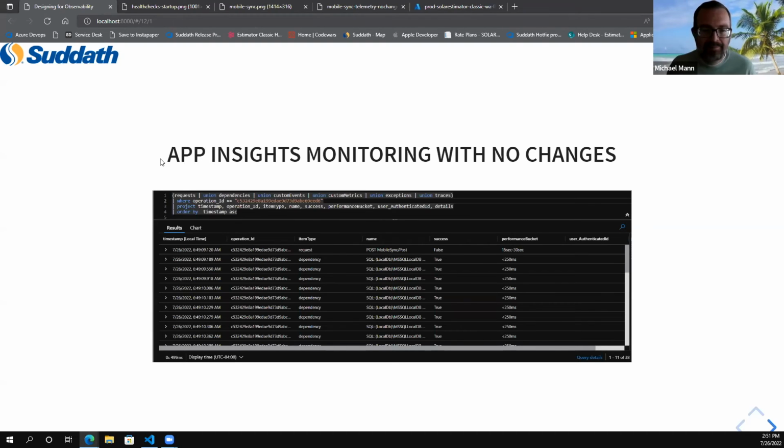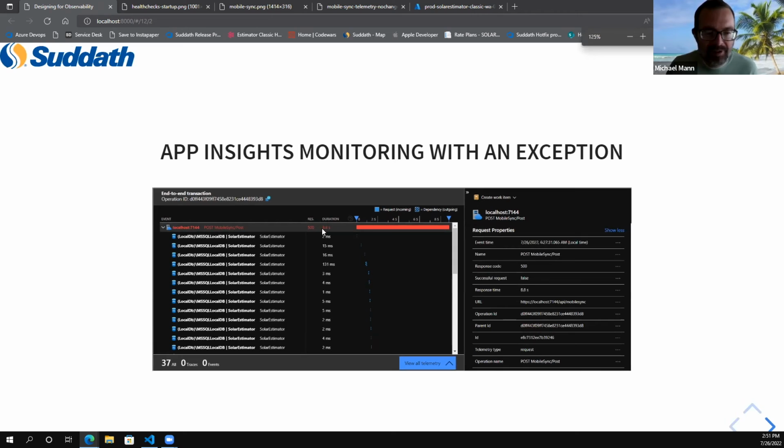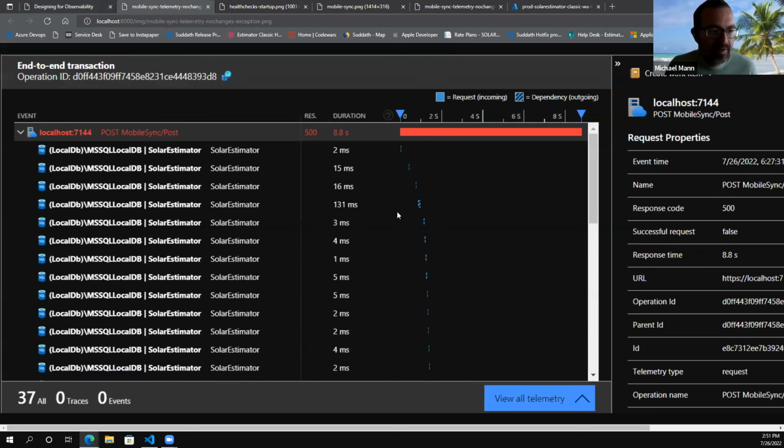So we didn't do anything. Now let's look at it with an exception. I did the same example, and then I threw an exception. This is a little bit of a different view, but what you can see is that you have a 500 error up here. It's a little hard to see, but we have a 500 error here.